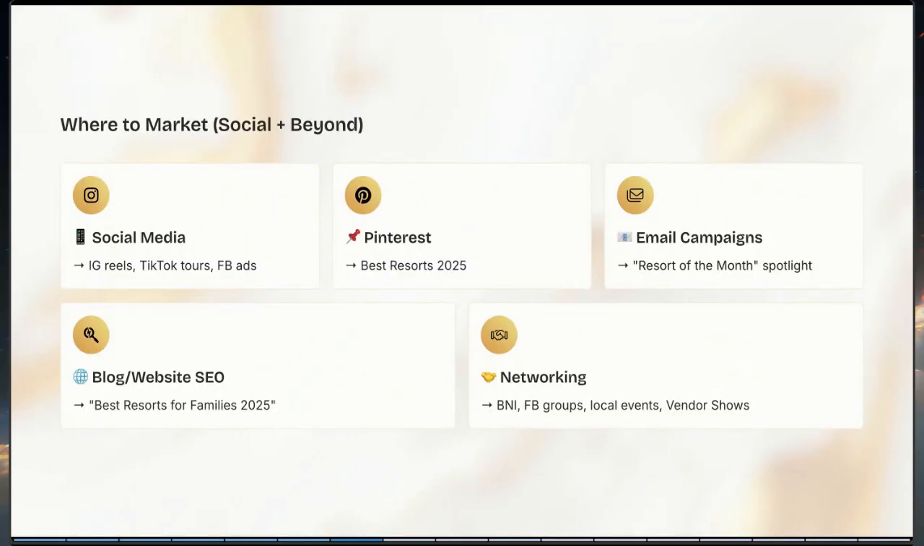Pinterest. If you want to do Pinterest, do blog-style resort content. Best resorts, best destinations, best resorts for 2025, most family-oriented resorts. That's a great place to start when it comes to Pinterest. You can make lead magnets and guides for that one.